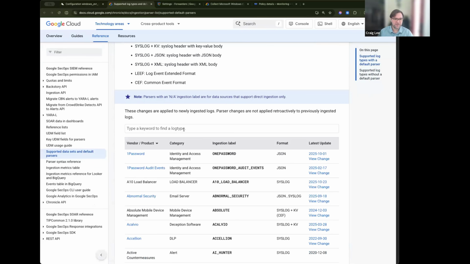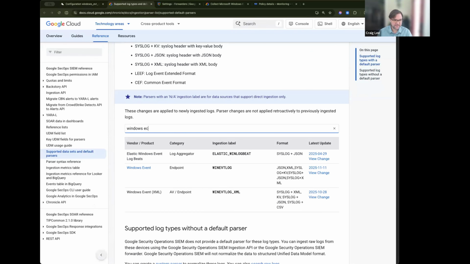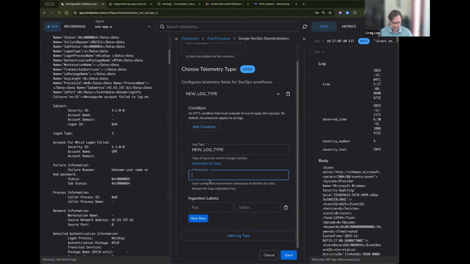So when I click on supported log types, I get a full list of all the different log types that are available. In our case, we're going to go with Windows events. And then we'll go with WINEVTLOG. And this is what I would recommend for really 99% of these cases gathering from Windows. So WINEVTLOG, and then I will take that value and put this in here for the log type.